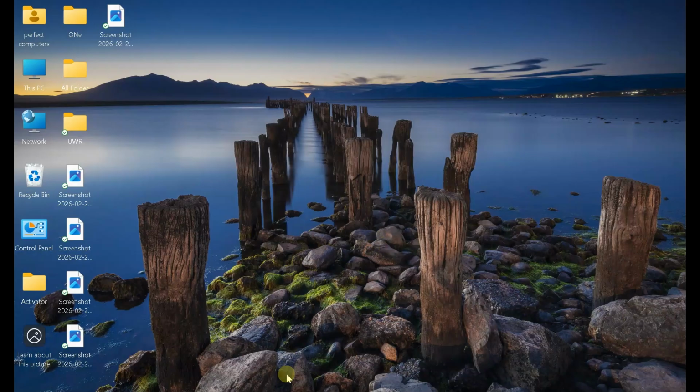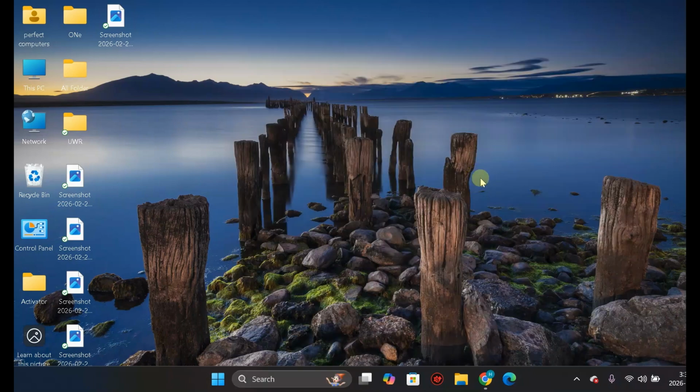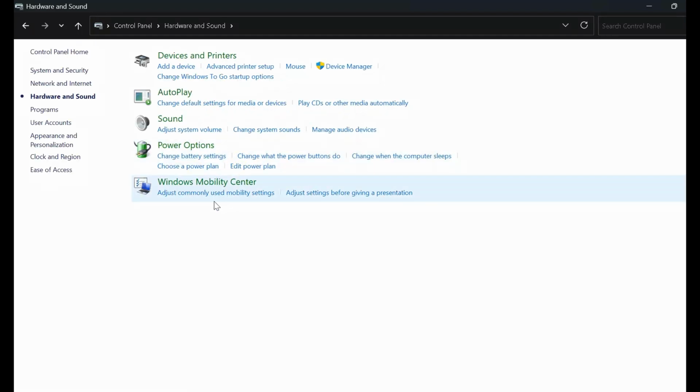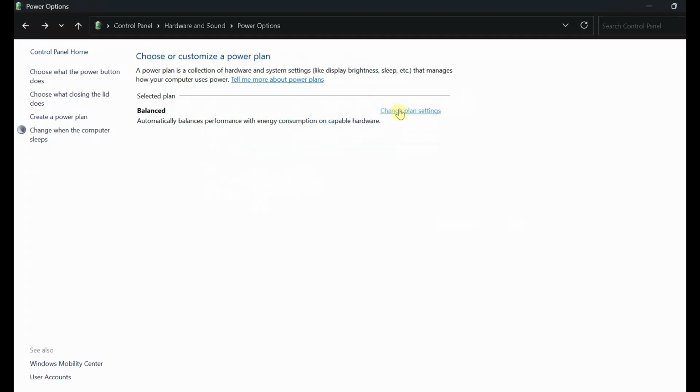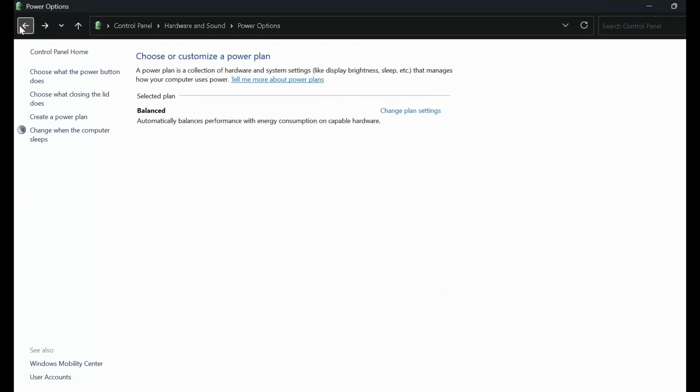And finally, go to the search bar and search control panel. Open the control panel and then click the hardware and sound. Click on power option and select the plan of high performance. Here you can adjust the setting. This setting will tell the window to use the full CPU power instead of saving energy, and it is perfect for gaming, editing and recording.